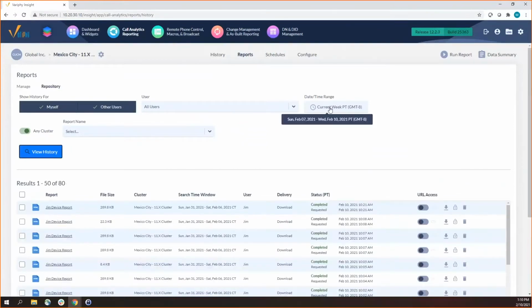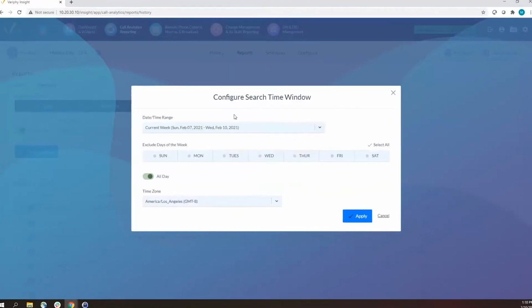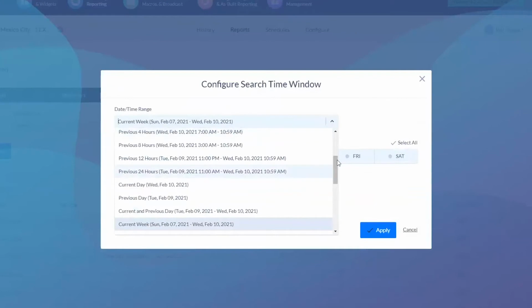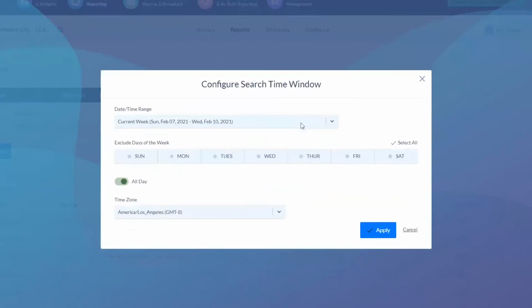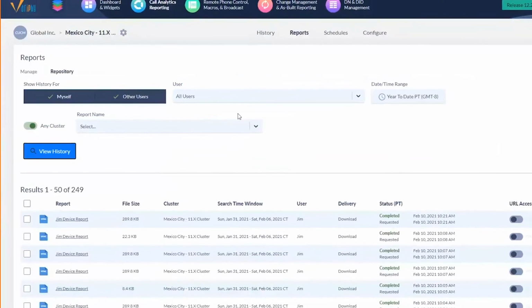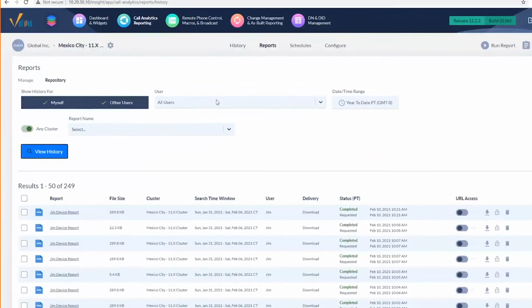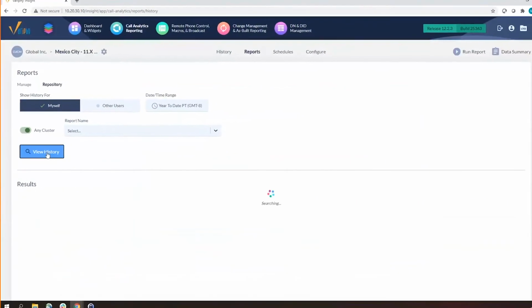On the far right is the date and time range selector. If you've run reports before in our software, this looks familiar. Same idea. From the drop down, you have all the different pre-built canned ranges. I'm going to change mine to year to date. Apply, and then refresh, and now I have all the reports for myself and for all the users going back to January 1st. So I'm going to turn off other users to keep my history small.